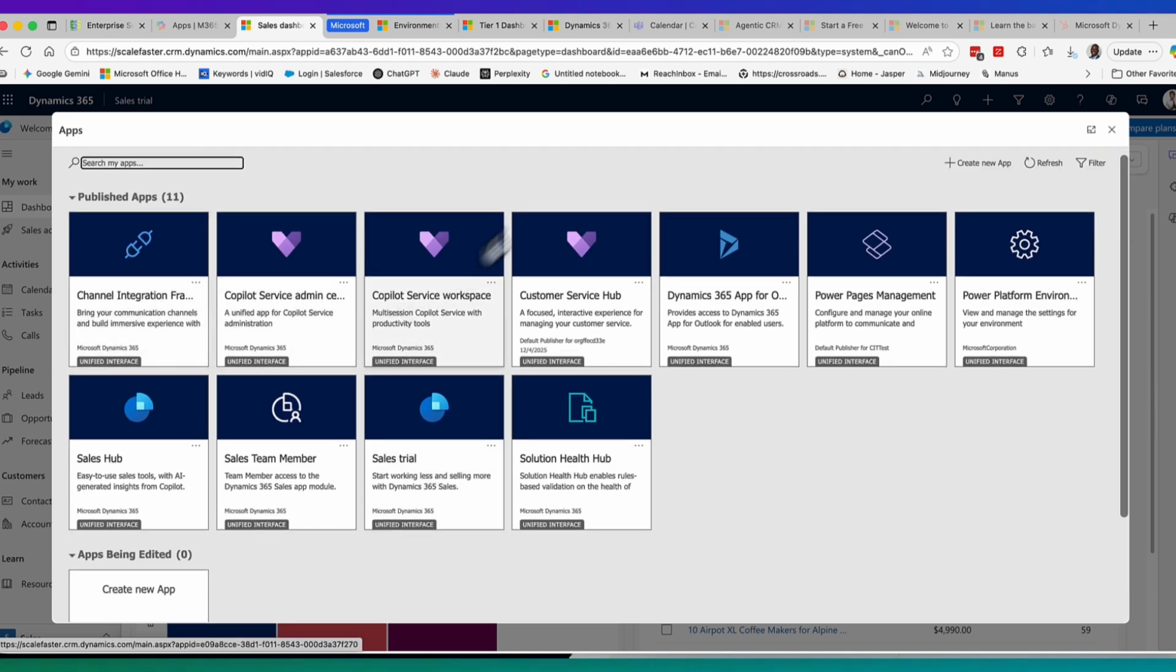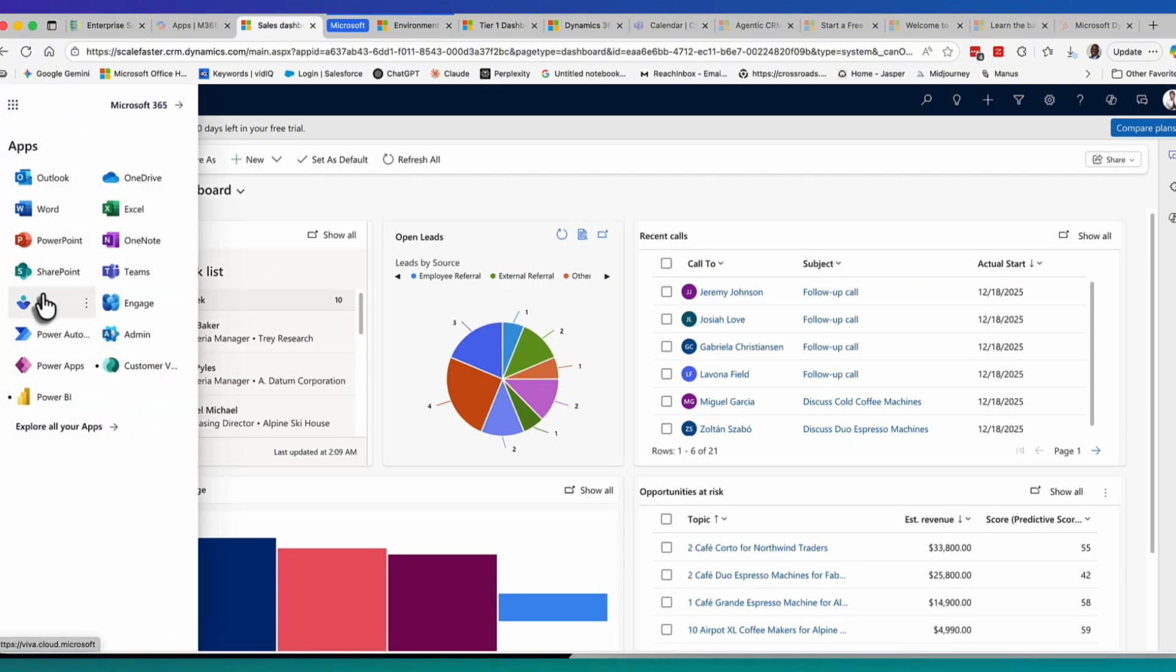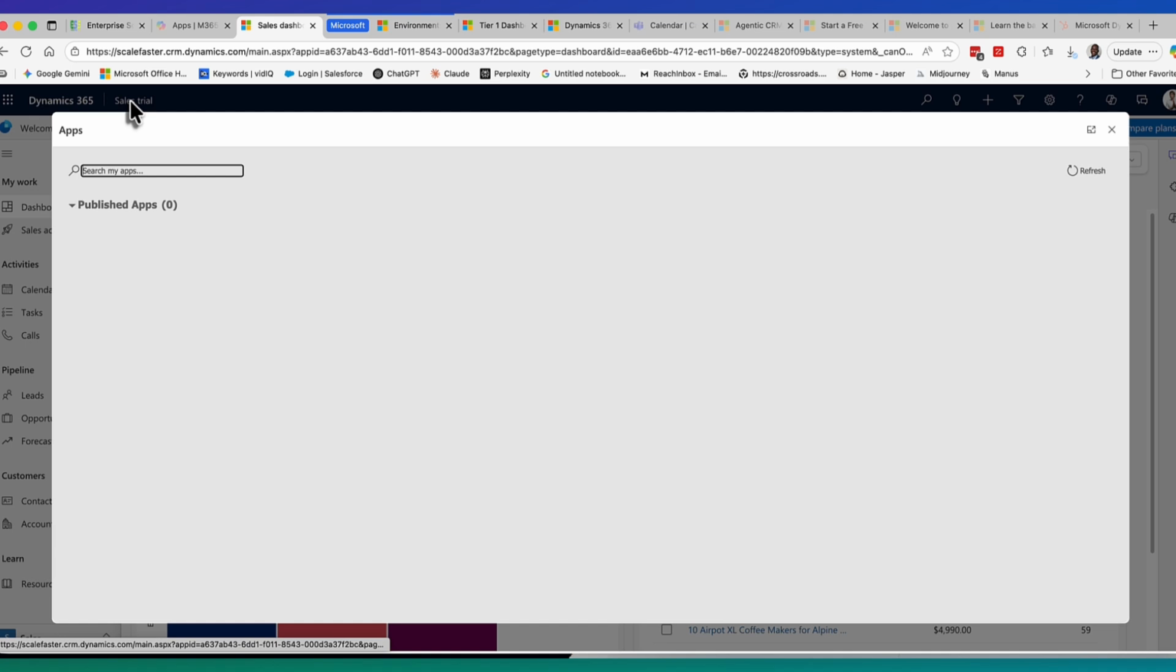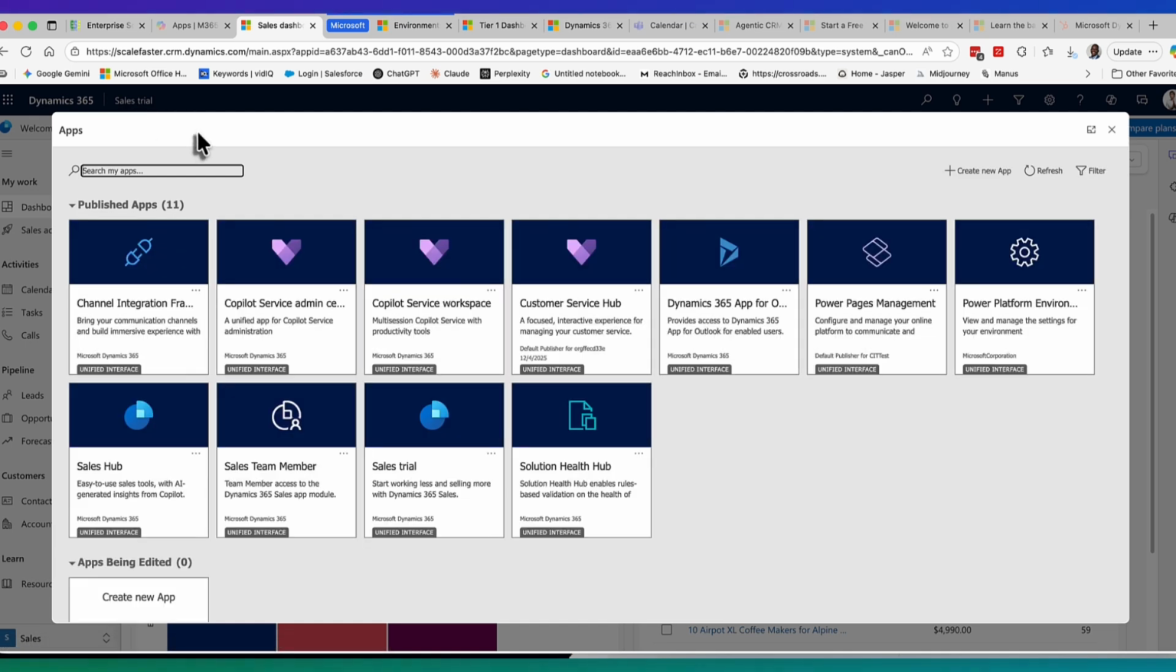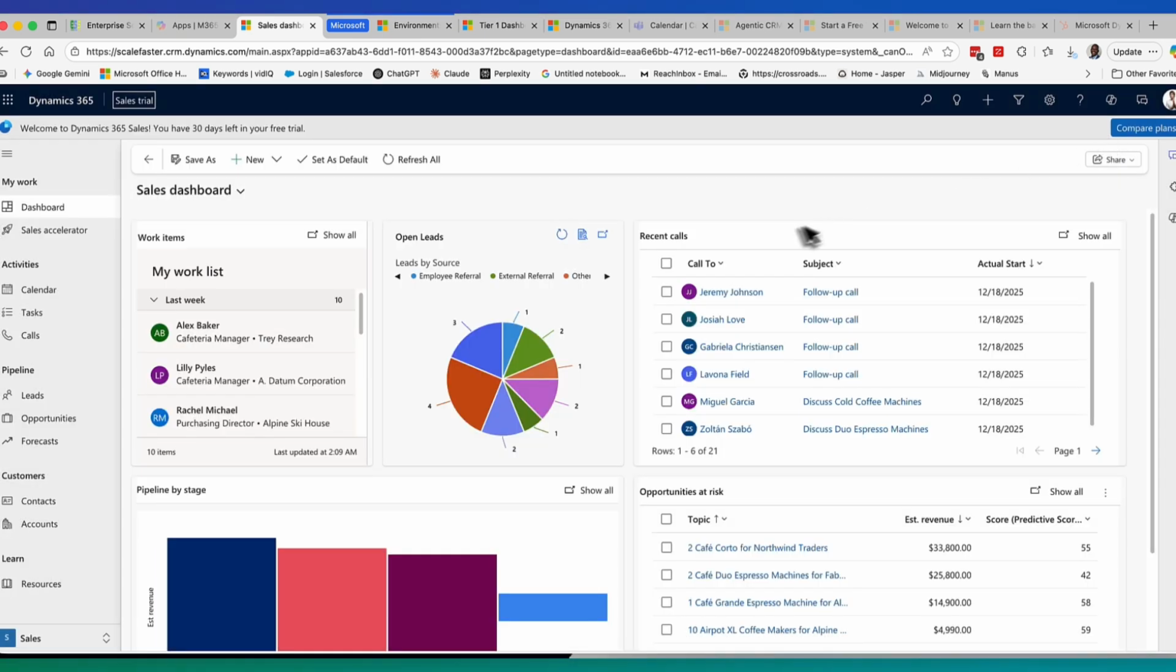So this is the app launcher, and this talks about the app. I already explained this waffle and the apps here, but these are specific Microsoft Dynamics Power Platform apps. So you can create a new app here. You can refresh it and see what's going on. It's like an app inside an app, or apps for different features and functionality.